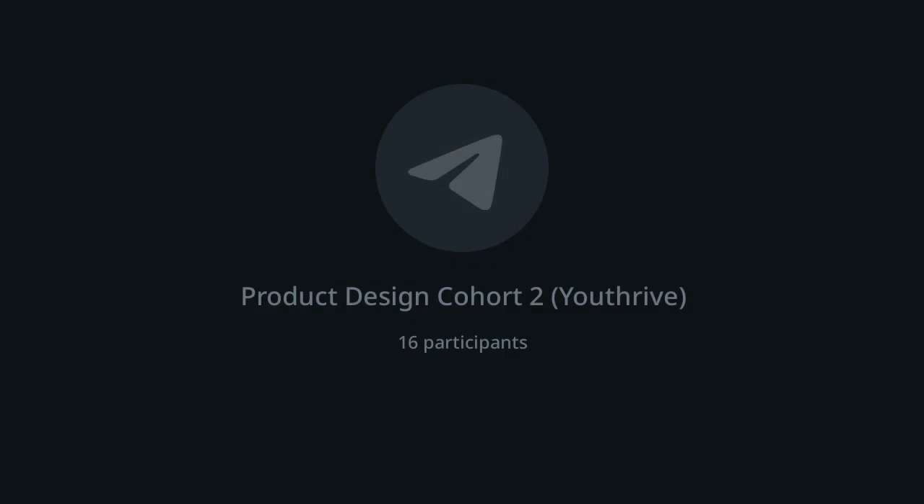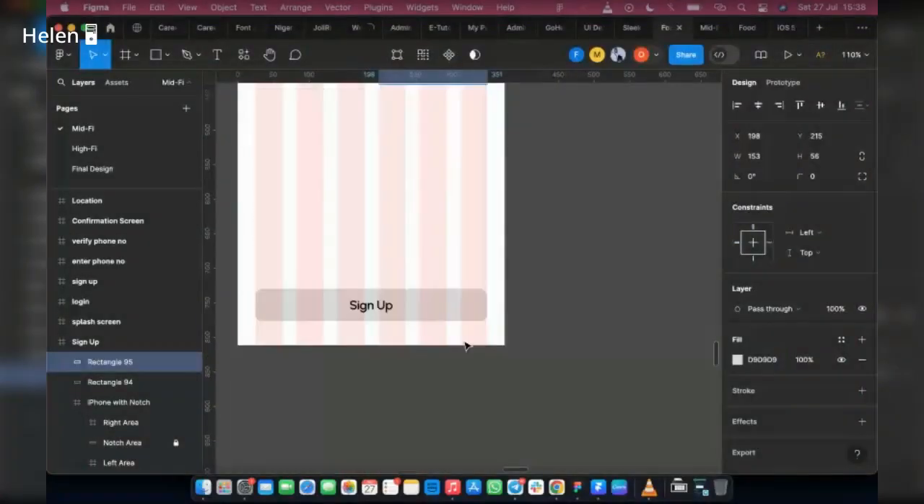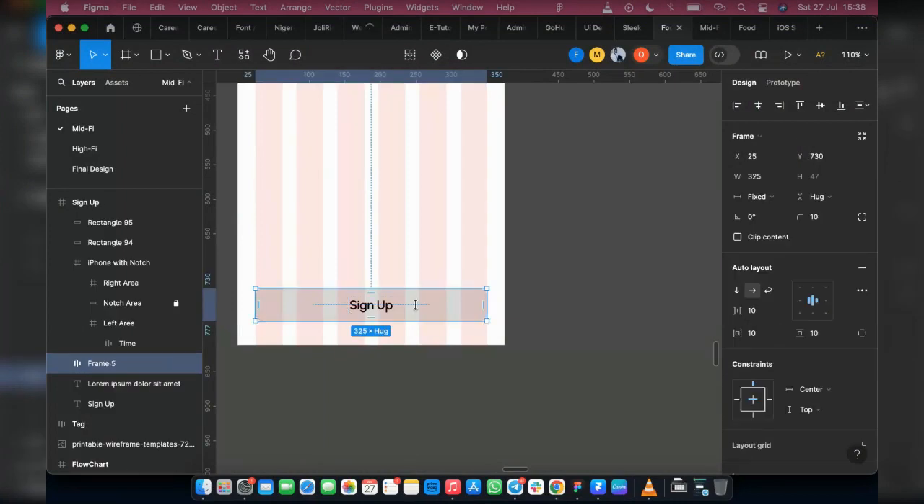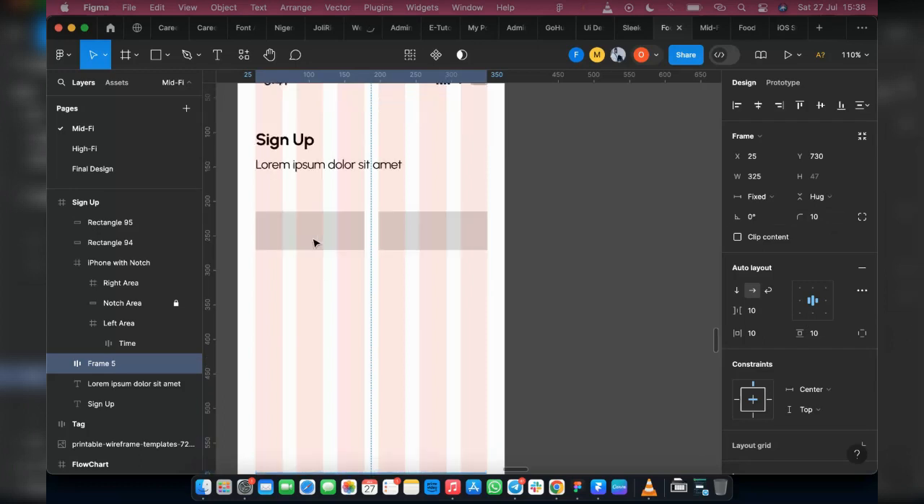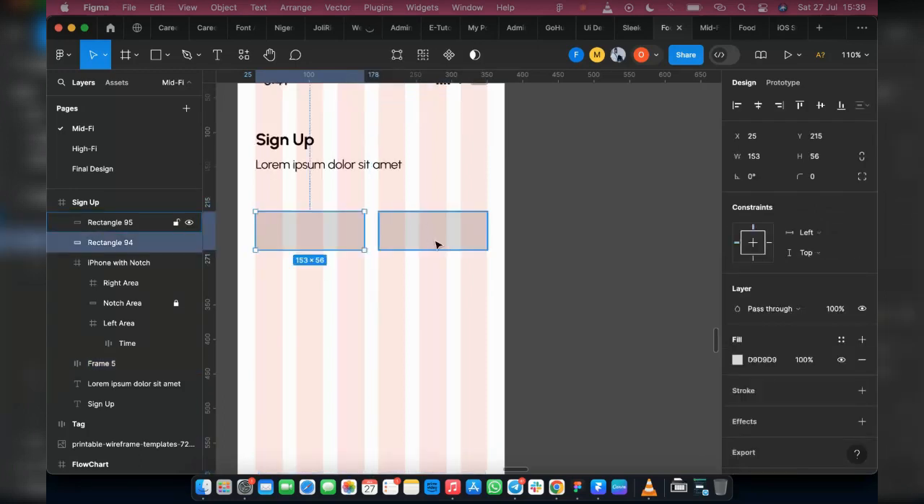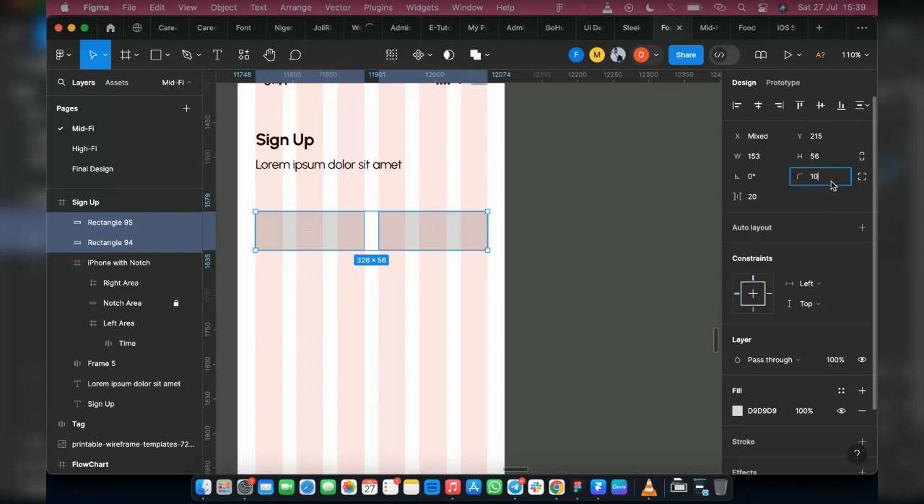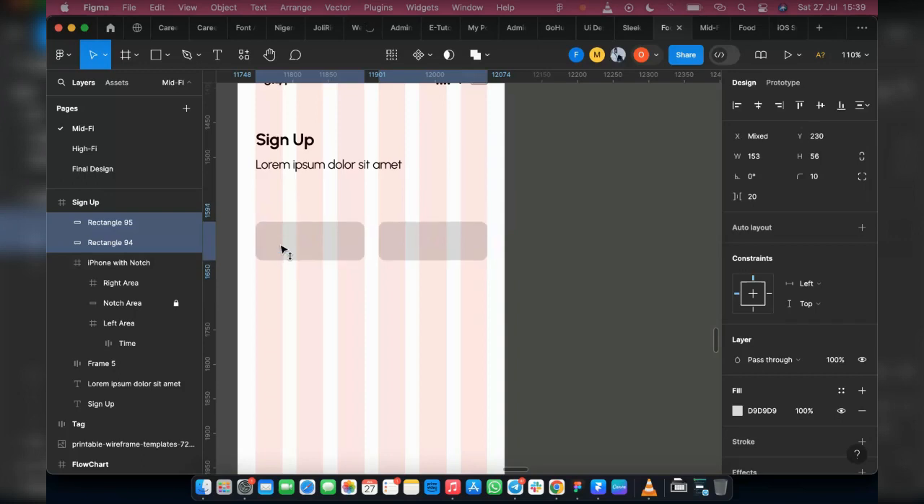So I'm going to use the same corner radius I've been using for my button for my input field. So I'm using a corner radius of 10. I'm going to hold here and hold here and then come here and give it a corner radius of 10 because I want both of them to be the same way. So I'm going to bring this down a little bit.